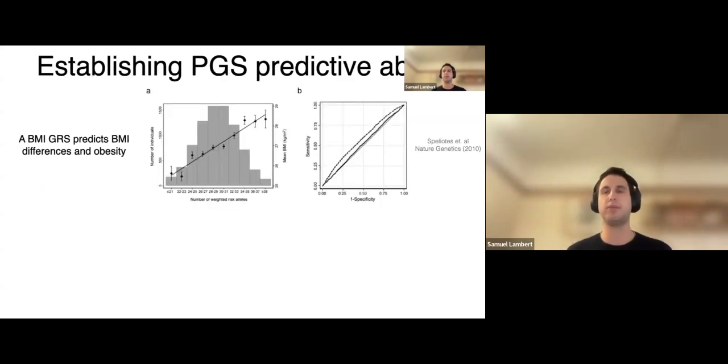So you have to establish the predictive ability of the polygenic score in external populations and on the phenotype you wish to predict. One of the earliest polygenic score papers in humans took a GRS for BMI and stratified the individuals into different buckets. You could see that the mean BMI increases with the mean number of weighted risk alleles, and you could use that to predict obesity.